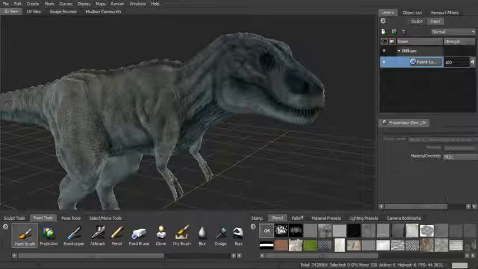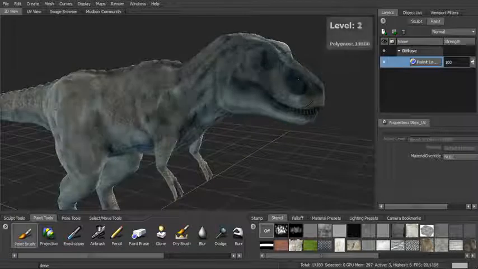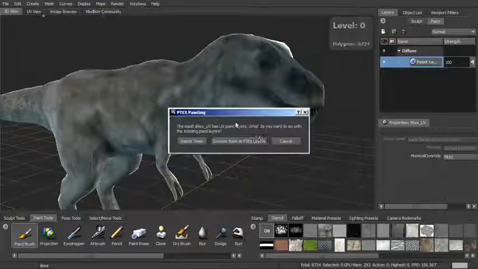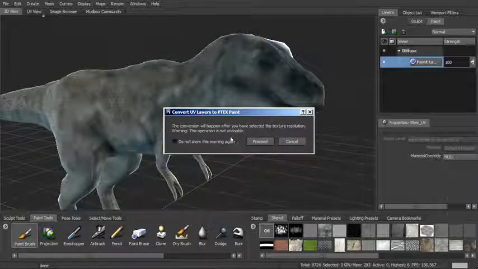Now, just as a quick tip, if you have something that already has a UV-based texture and you try to go in and do your PTX setup, so let's say we take this mesh and take it down to 0, and then we try to go in and do our PTX, it's going to tell us that we already have paint layers. What do we want to do with the existing layers? Do we want to delete them, or we can actually convert them to PTX layers? So if we do that, we can go ahead and proceed.